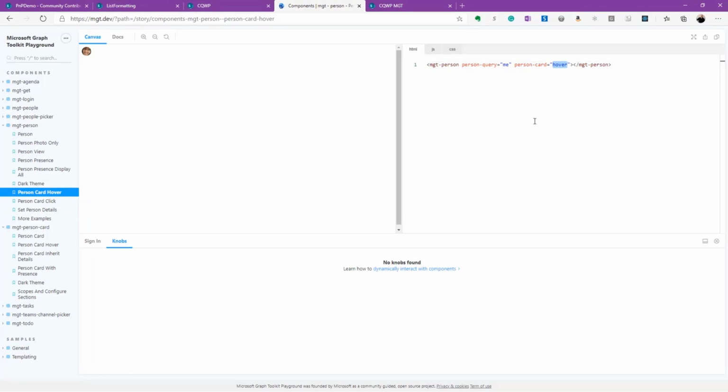Now, the only thing that we're missing here is that, in order to display information about someone else, we need to have an email address in the person query attribute. It just so happens that what David just showed you is that in the content query web part, we can retrieve a contact or a person field, and we can retrieve their email address. So David, would you mind showing us how we can integrate that back into the content query web part?